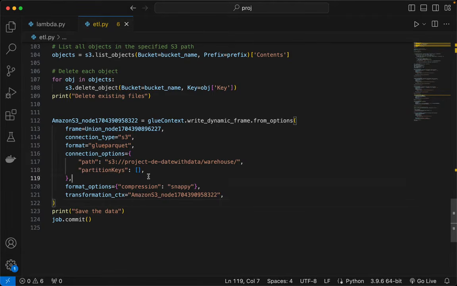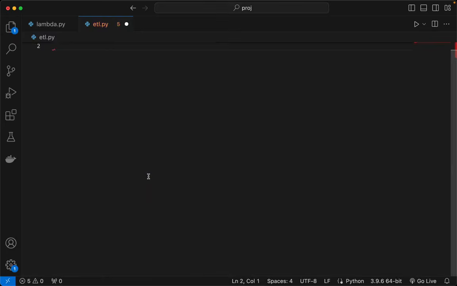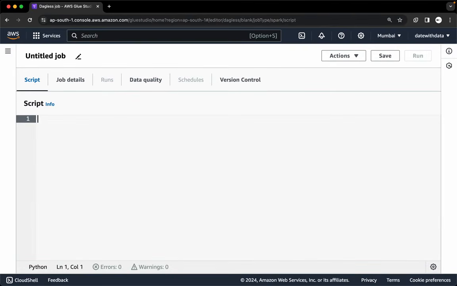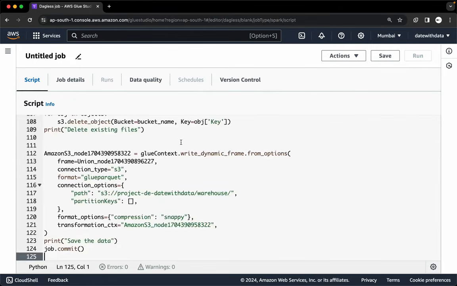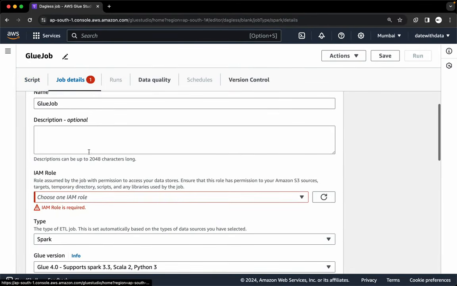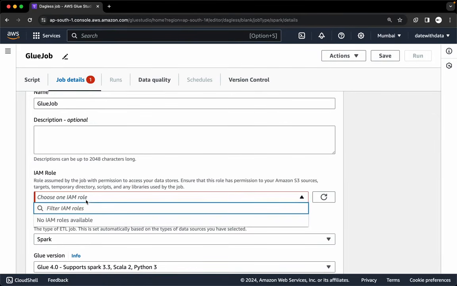Now let's copy this code and paste it into the script editor. Now try to save the code. Let's give the name as glue job. We need to provide the job details as well. We have to create an IAM role for now. We don't have any IAM role available as of now. Let's duplicate it.